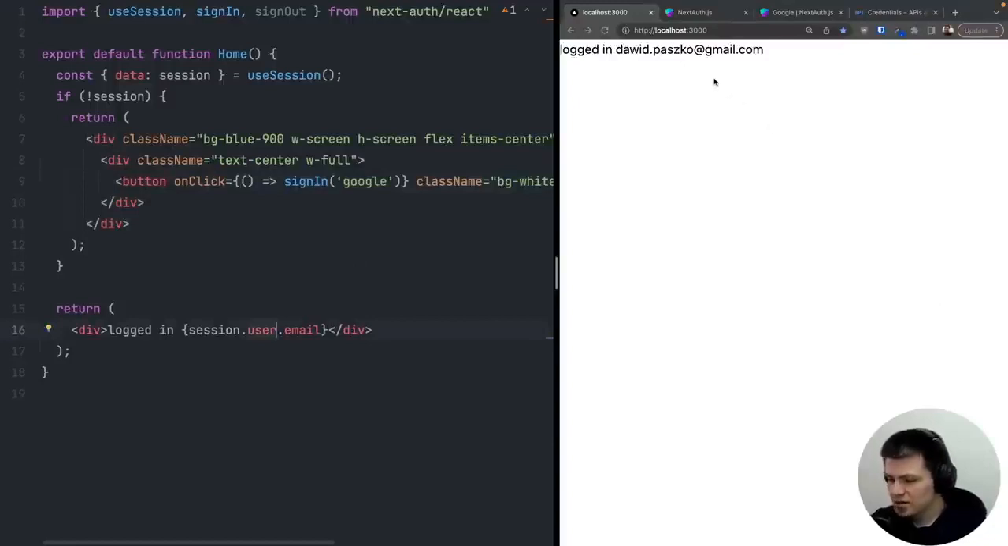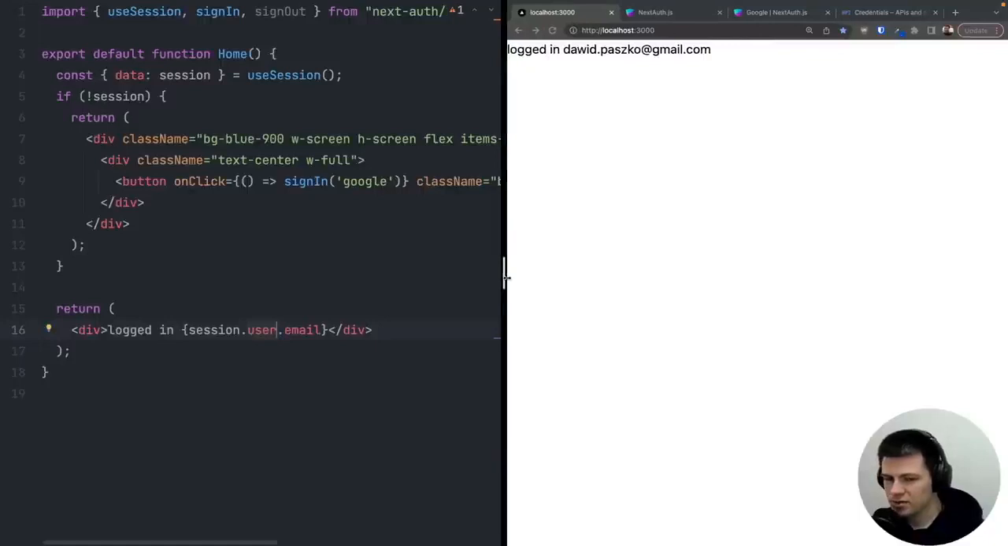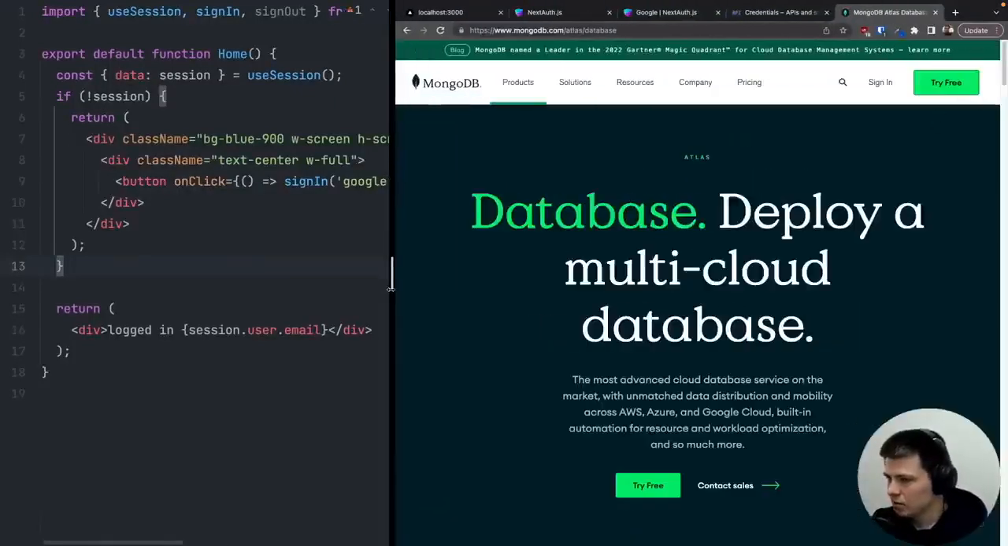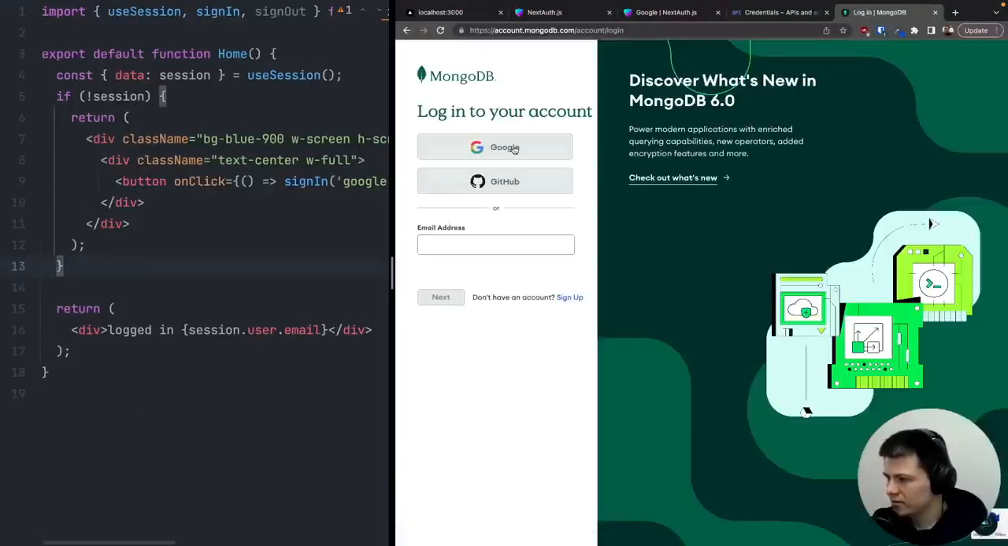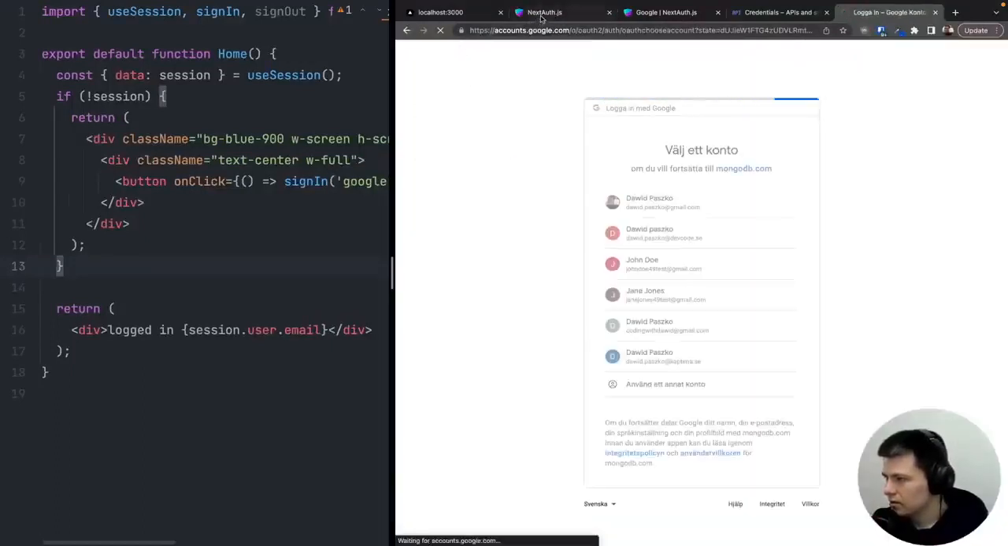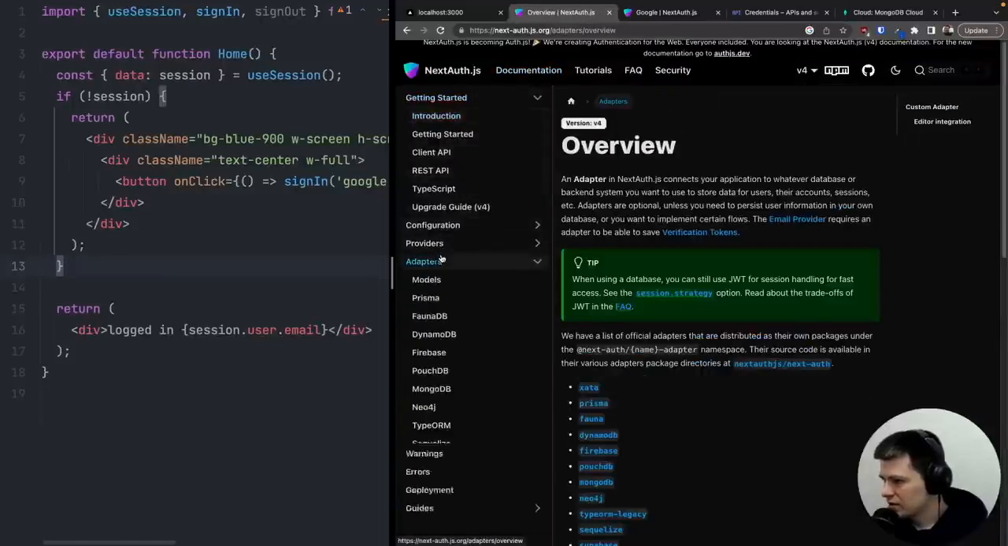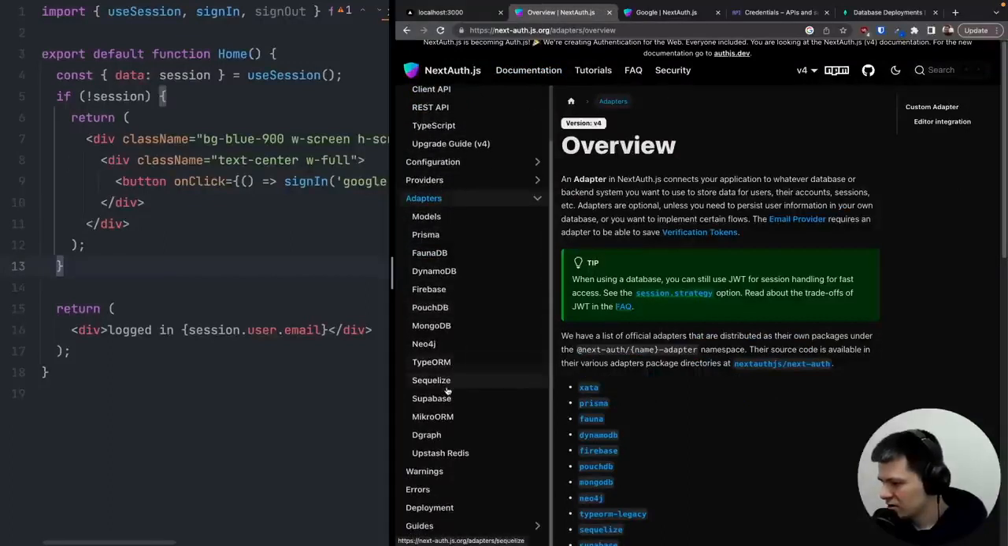But the problem is I don't have any database. I'm just logged in and I don't know what type of user information I have and stuff like this. So we should be able to put all the users in a database when they log in. I want to have information about every user. So I will create a database on Mongo Atlas. So let's open Mongo Atlas. I will here sign in with my Google account. Yes. And for NextAuth, they actually have inside documentation adapters for MongoDB here as well.